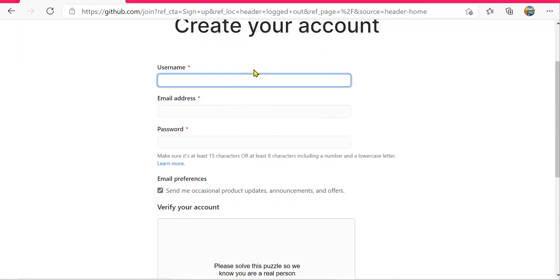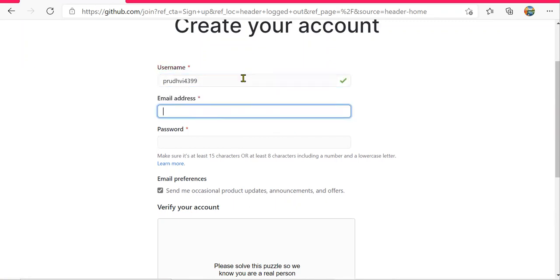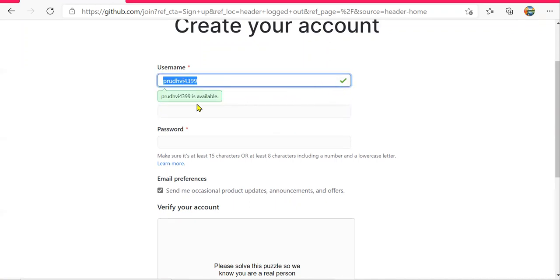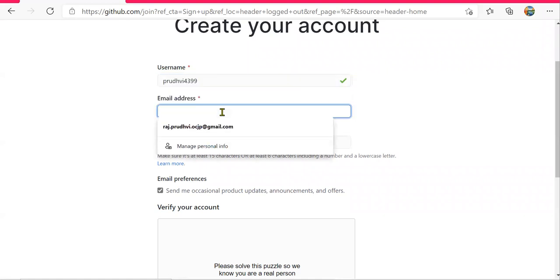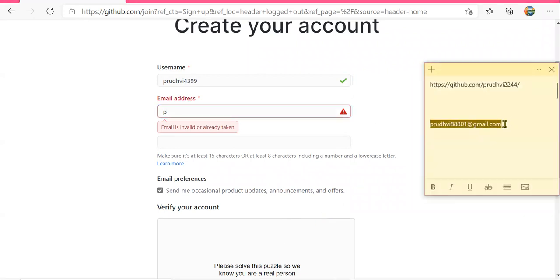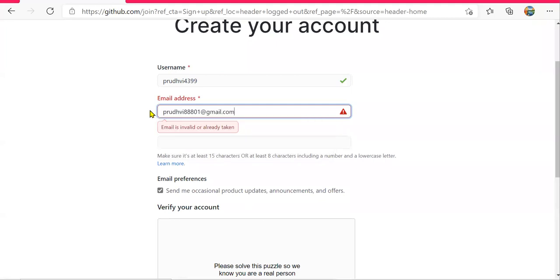So username, I'm giving Prithvi 4399. Yes, Prithvi 4399 username is available. It is showing a right symbol. Next, email address. Let me use this email address. Fine. Prithvi 8801 @gmail.com.